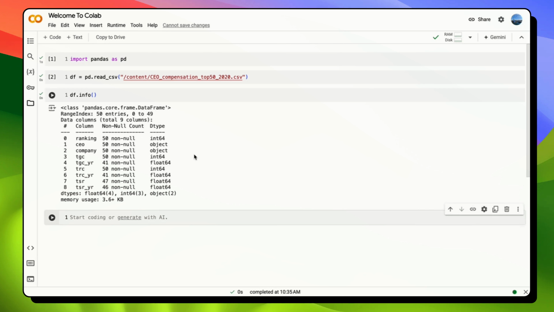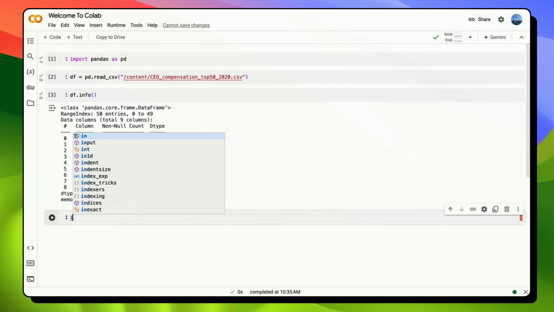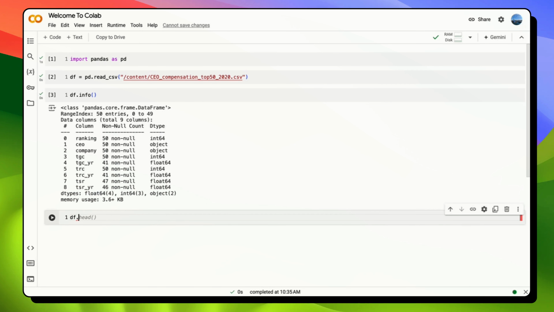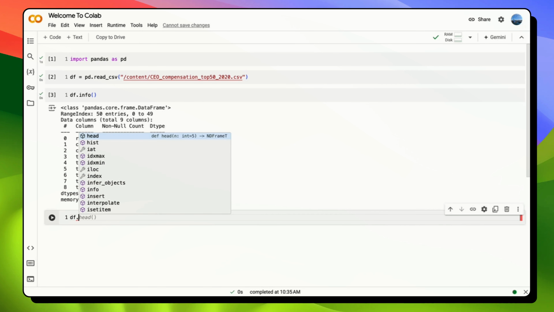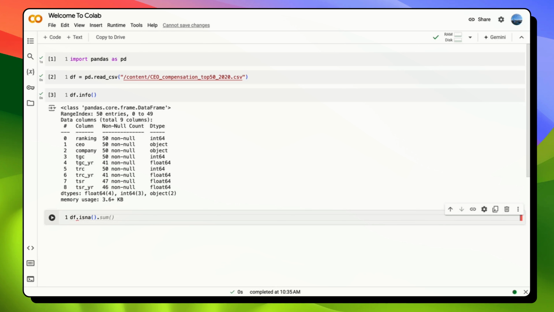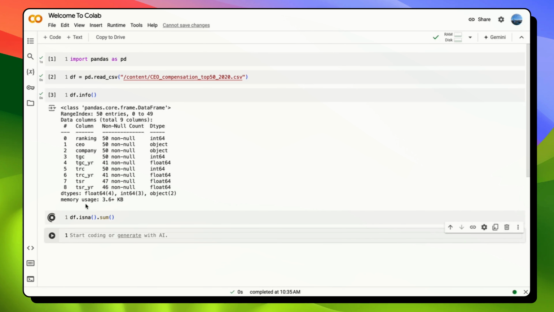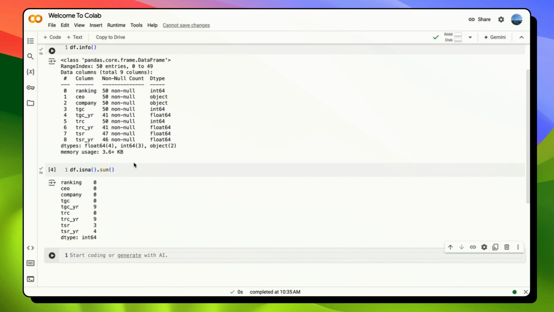Okay, it seems like most of the data are in ints and floats, which is really a good thing. Let's go ahead and see if there are any null characters or empty values. Okay, there are just a few.